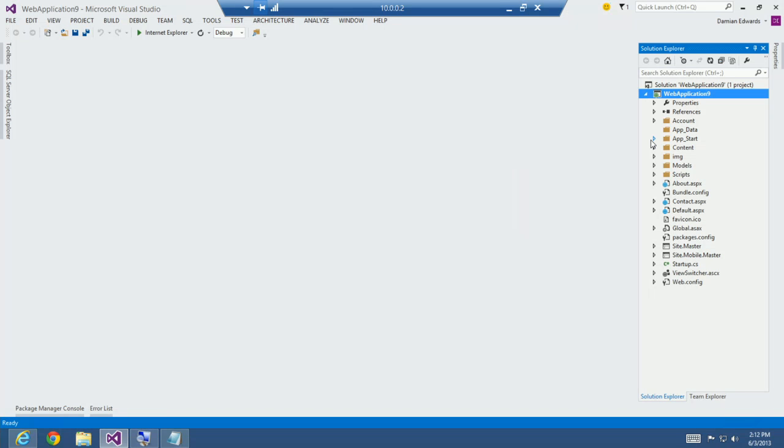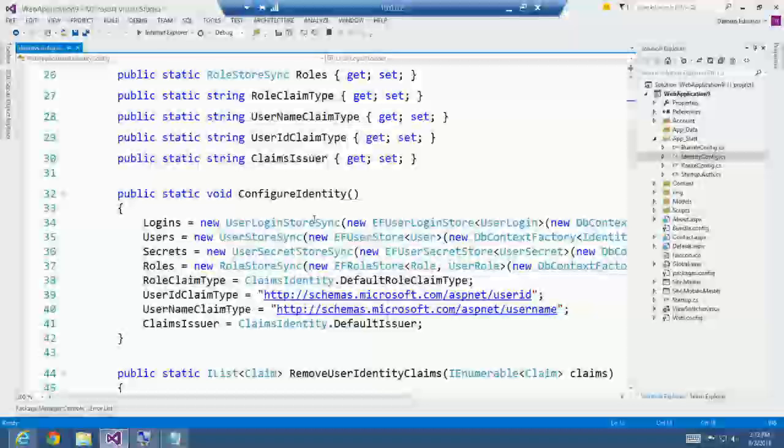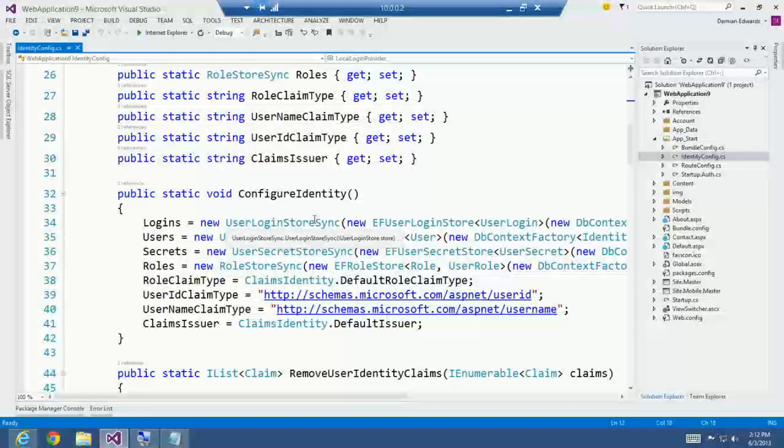Okay, and what I'm about to show you, it's very, very easy to extend the base concept of a user. So if I go into my identity config file, there's a whole bunch of setup in this build at the moment. In the final build, this file will be much, much simpler. In fact, it's going to go down to less than 5 lines of code. At the moment, there is quite a lot of code in here because this is, as I said, a very recent build. Not everything's been integrated yet. But the thing to take away is that all these things here are pluggable. Logins, users, secrets, roles, role claim type, user ID claim, username claim, and the claim issuer. These are all the pluggable components of this new system that we've built from the ground up.